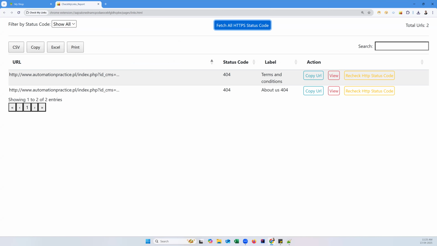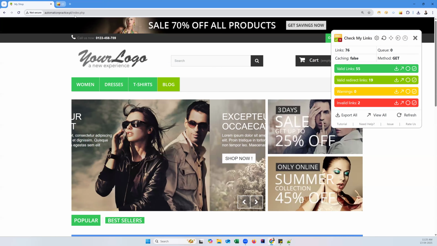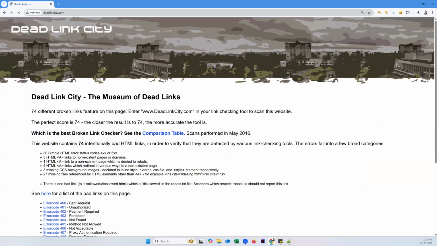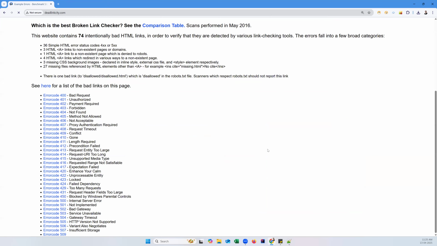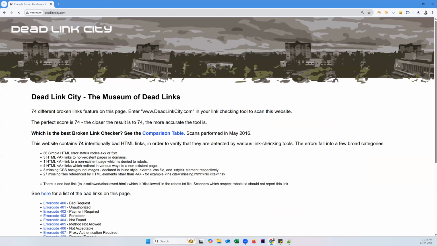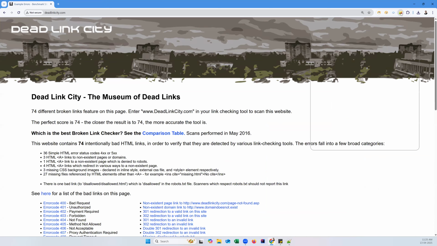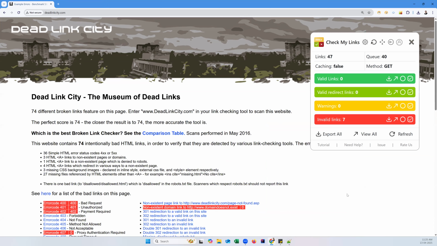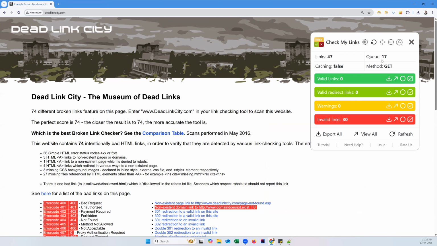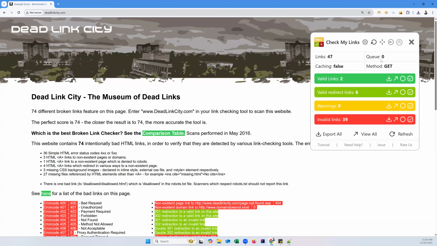Okay, so let us take one more web page which is having more number of links. So now let's go to this page. This page is having so many links, valid or invalid, and now I'm using this extension. Just observe, it is trying to capture all the links, and still there are multiple links in queue. It's still loading and still scanning the entire page.